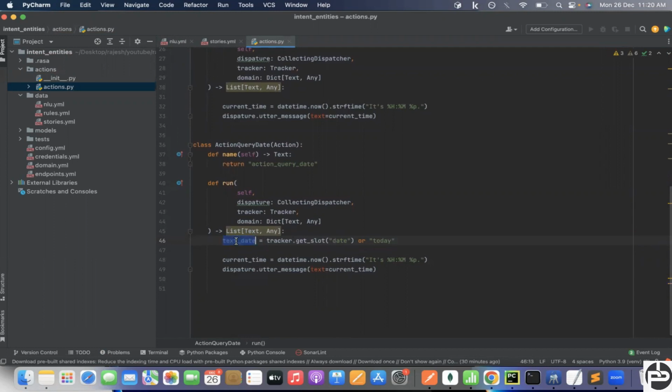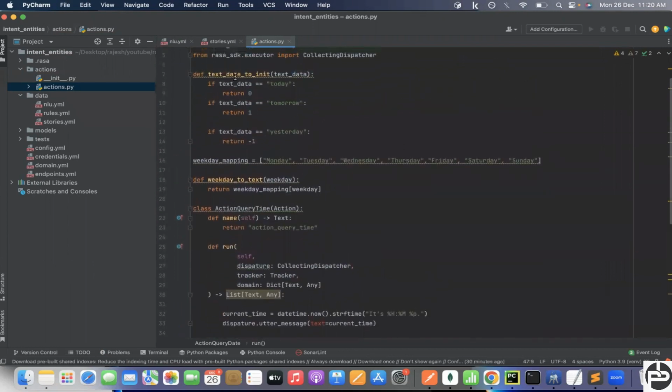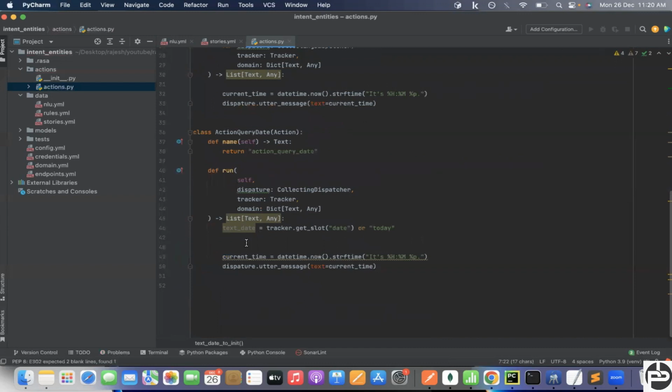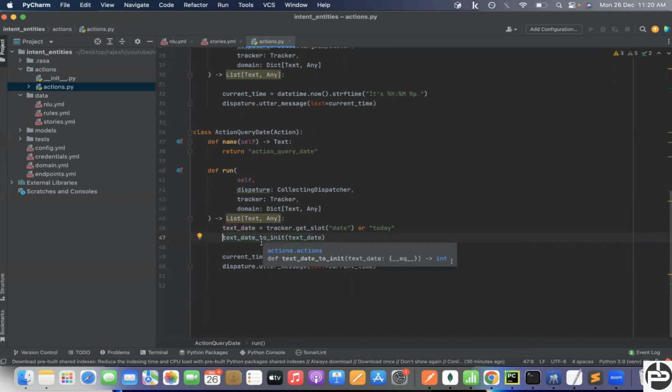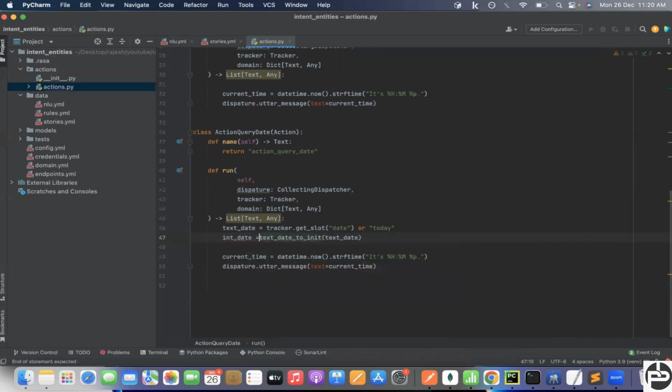So as soon as we get the text data, I'm going to call this function which we have created, text date to int. I'm passing this text data, and it will give me a number, whether it's 0, 1 or -1. 0 means today, 1 means tomorrow, and -1 means yesterday. So I'm going to write int_date.